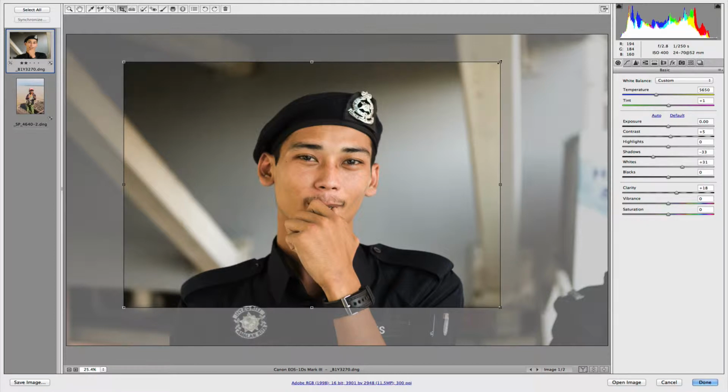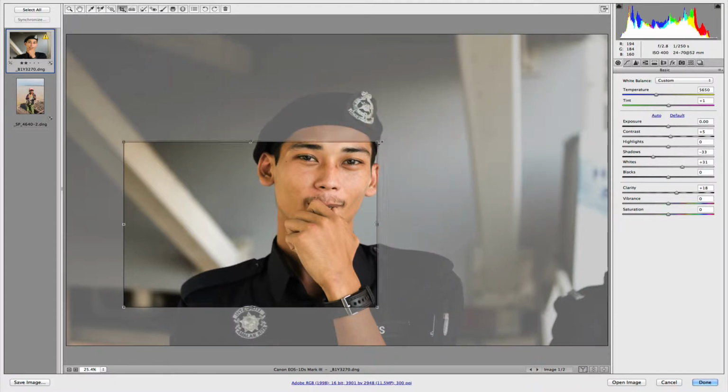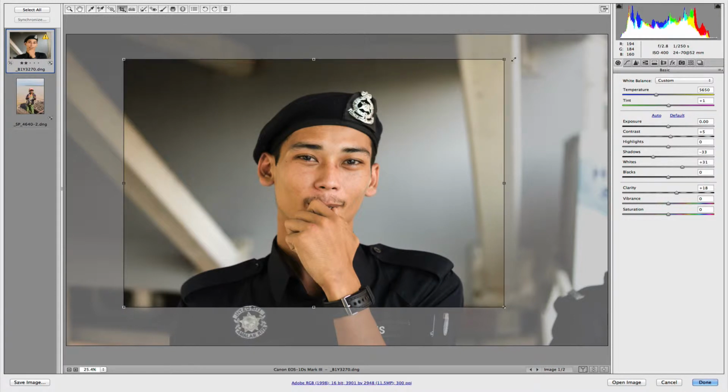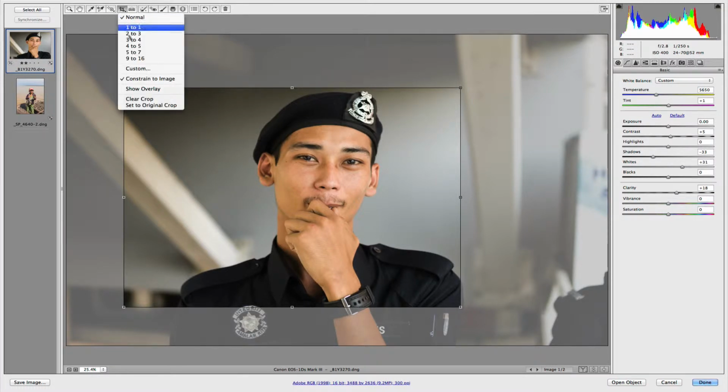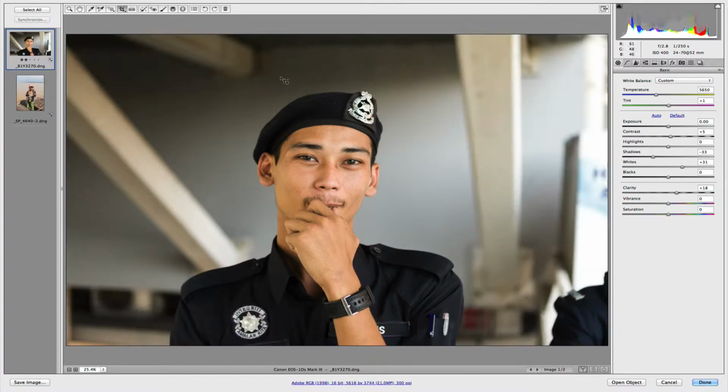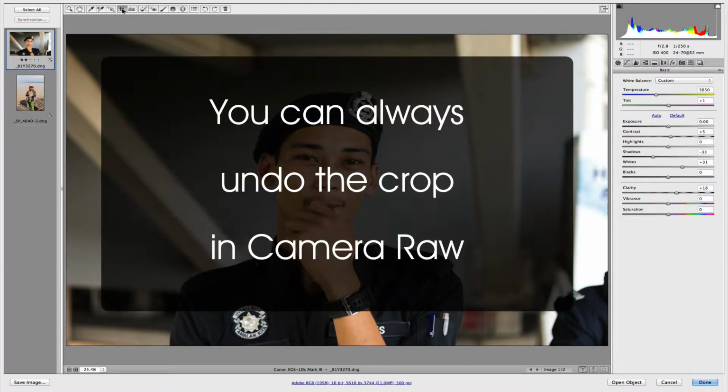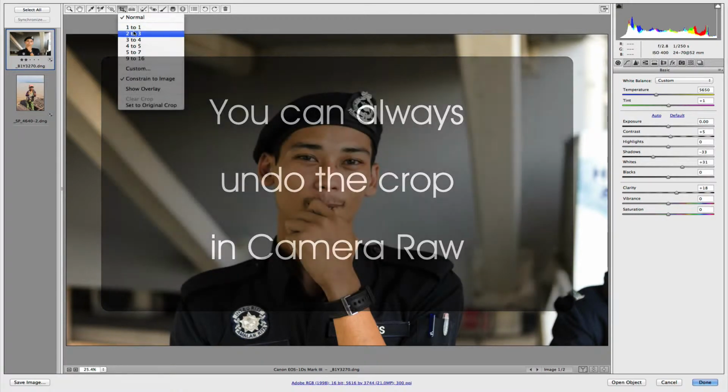If you are only intending to process your RAW files and then use the image processor from Adobe Bridge to output your files, then cropping in Camera Raw makes sense. However, if you intend to use Photoshop with your files, then cropping is best left to the Photoshop stage. Please note that you can always undo a crop in Camera Raw.